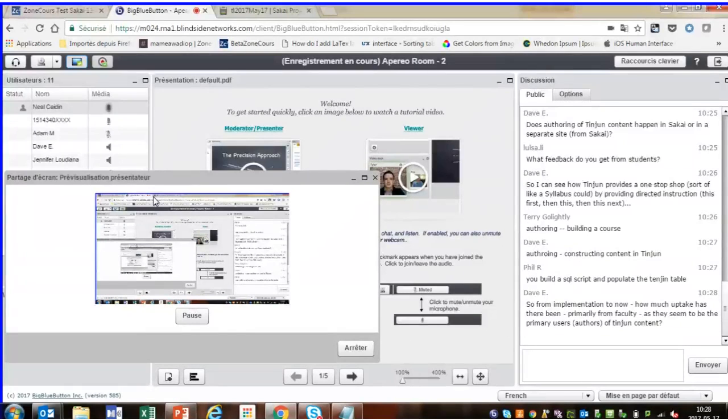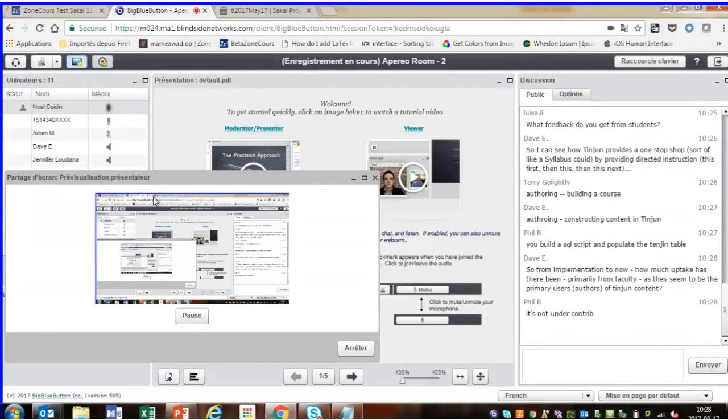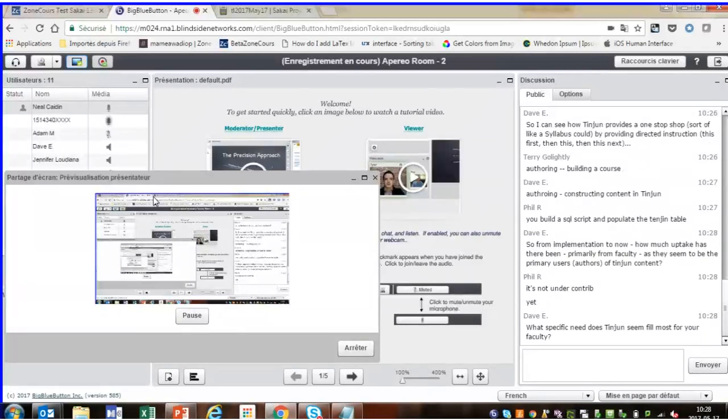So I guess I have a question from Philip, and I see there are other questions there. Philip, is it in the contrib area of GitHub? It's not under contrib yet. Okay, great, good to know. It might be good, if you want more community visibility, to get a space for that under contrib.